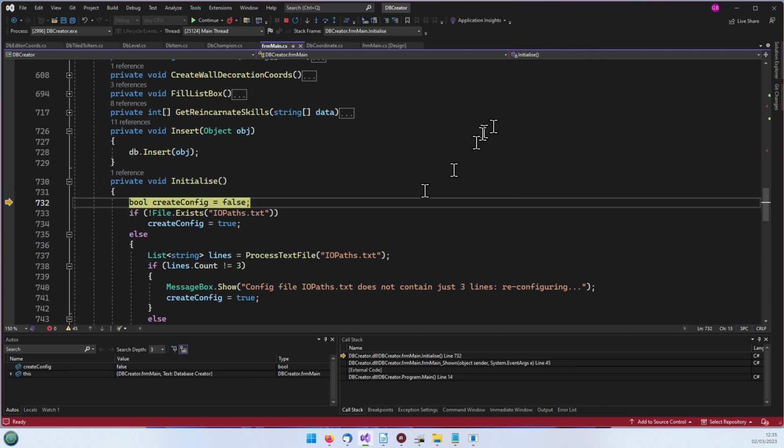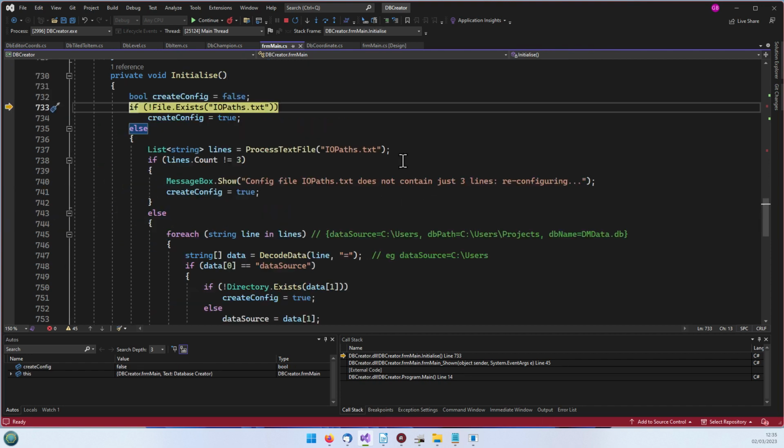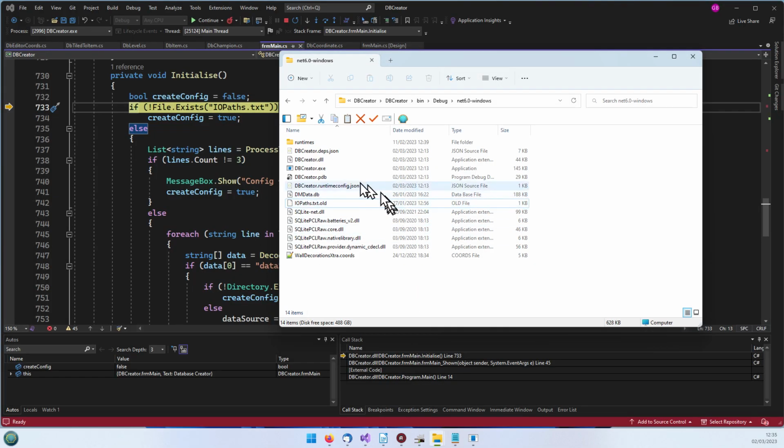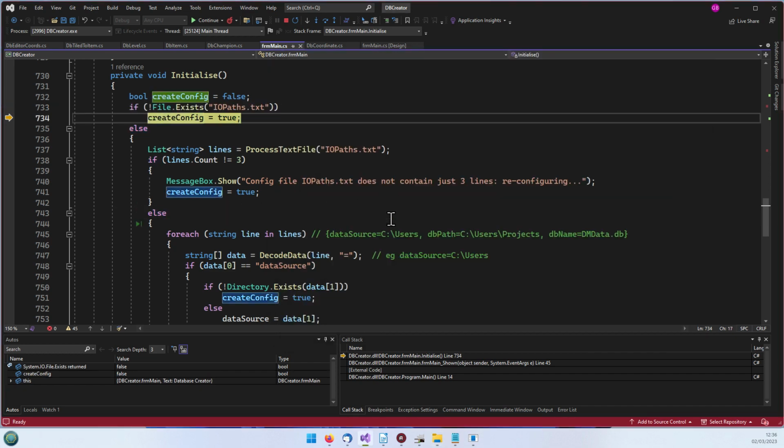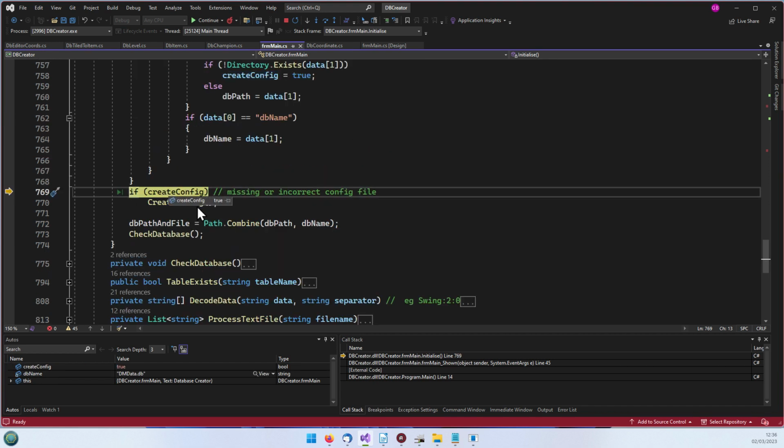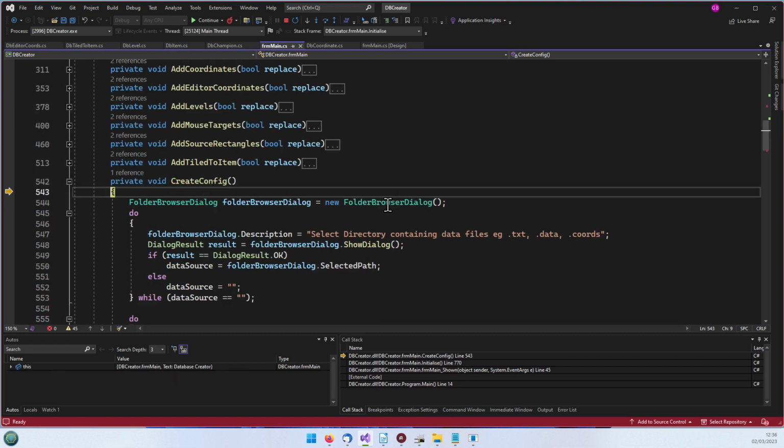So it's set this Boolean value to false to check whether or not the config file exists. So it's now going to check whether the file iopaths.txt exists. It does exist, but I've renamed it to txt.old so that it's temporarily not present. So if we press F11, it'll say no, the file doesn't exist, so create config is true, and then if create config, we're now going to run the function called create config. So let's follow that through.